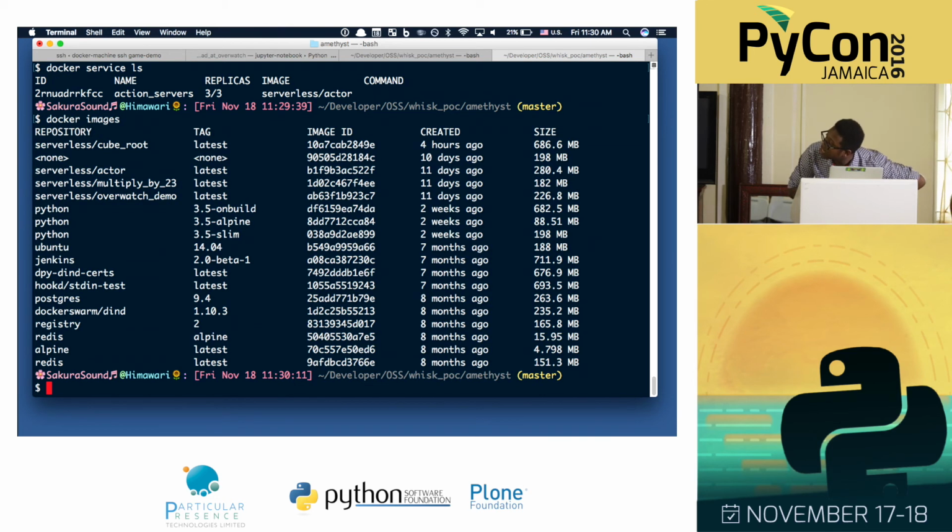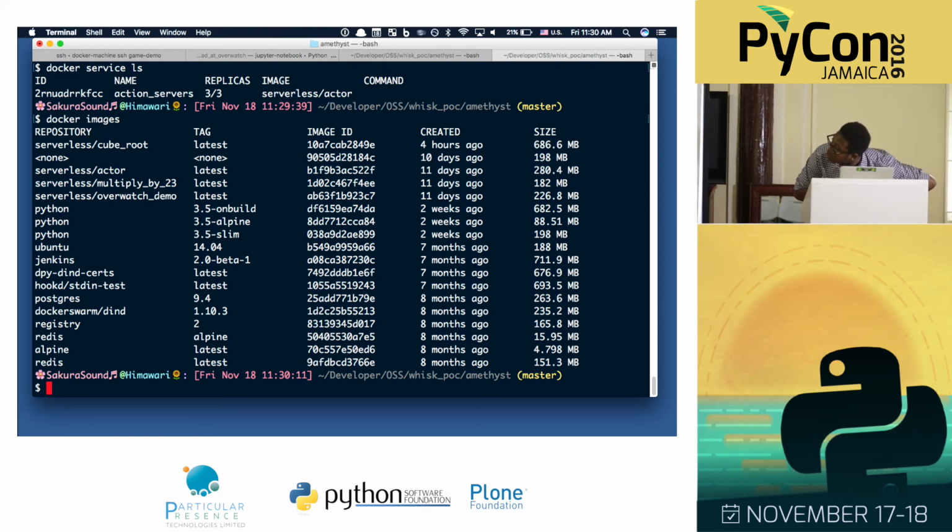I've got my actor running, and if I do docker images, you'll see four images. I know there's others there, don't worry about those. But I've got four there that have serverless in the front. One of them is the actor, but there are three others there that are primarily functions that have already been ingested and are ready for deployment and running.